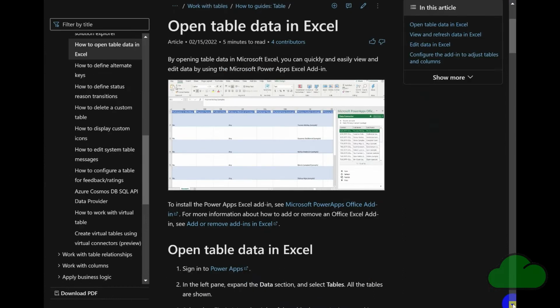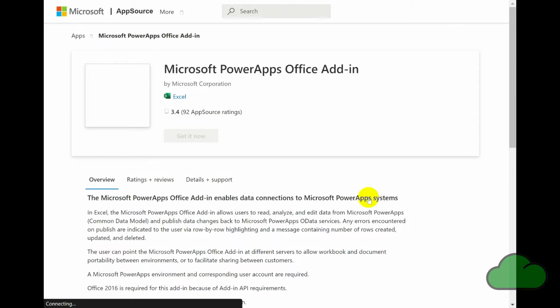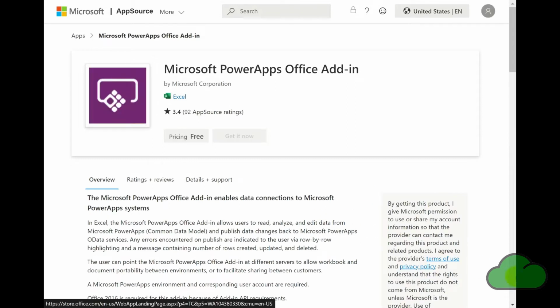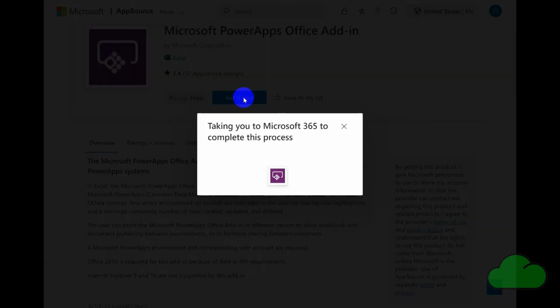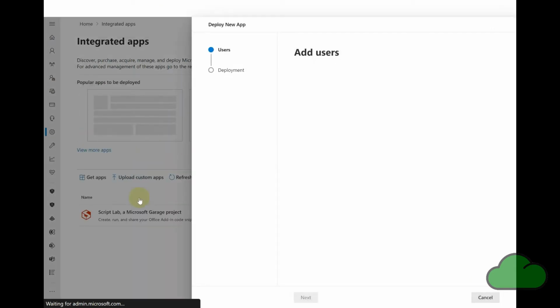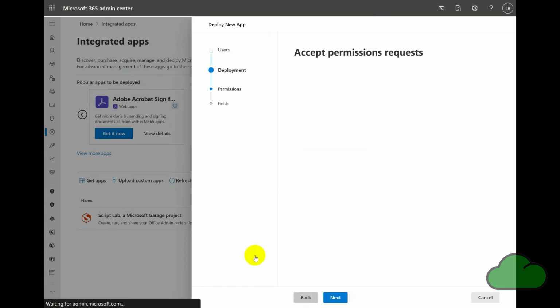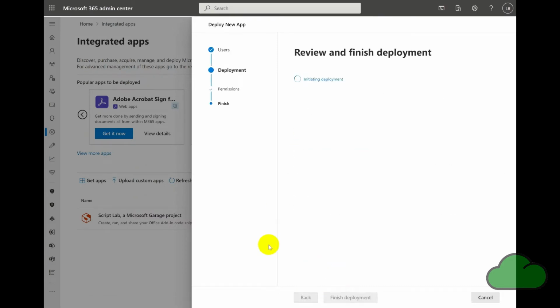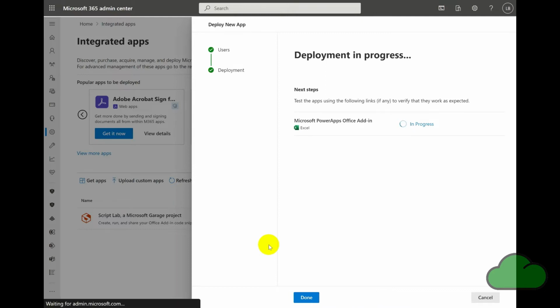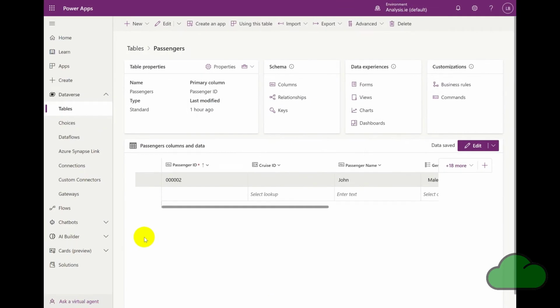So, let's install the add-in. We click the link in the provided Microsoft Help page, which takes us to the Microsoft Store page for that add-in. Once installed, let's go back to Power Apps, where we can see our example Dataverse table.